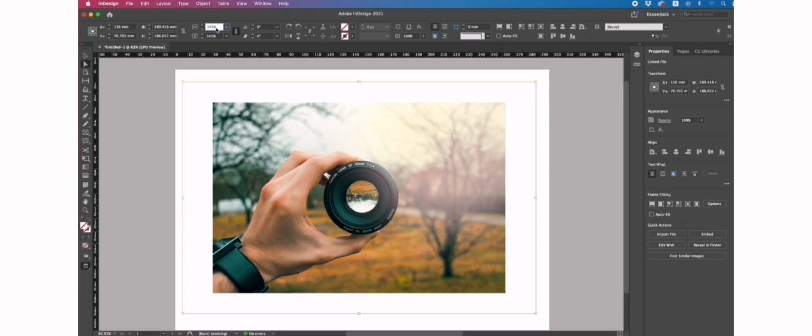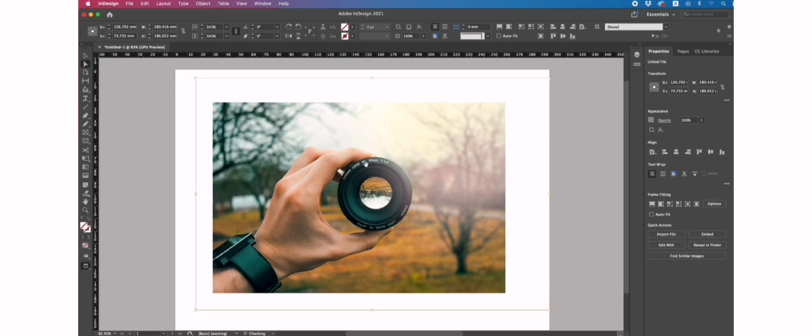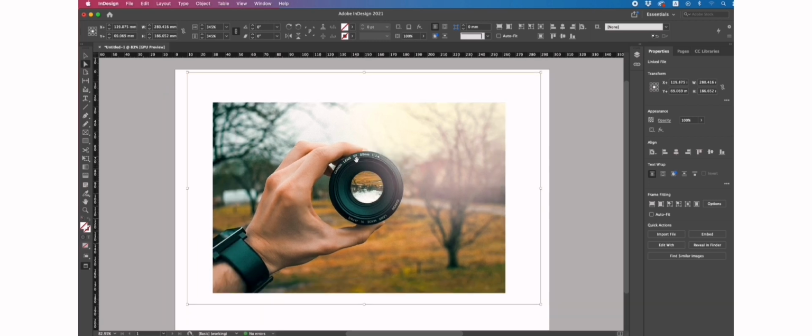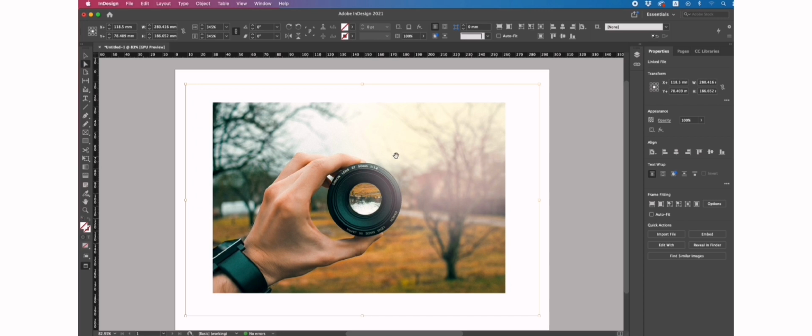And once we have the sizing right, with the direct selection tool selected, we can actually just move this around. That's how we can adjust the crop nice and quickly in InDesign.